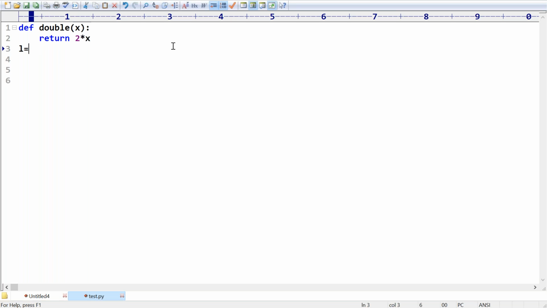L is equal to 1, 2, 3, 4, 5. Now L1 is equal to list of map of. What is the function I have to take? The double function. On which sequence do you have to apply it? On L. Map is a function which takes the double function as the argument, and this is the sequence. So for every element present in L, apply the double function and produce the result. That result, provide in the form of a list.